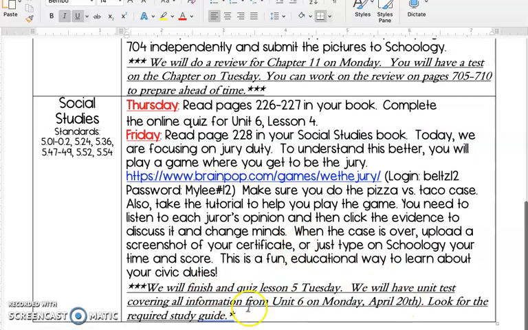And again, we're going to finish our lesson on Tuesday. You're going to have a unit test covering all of this the following week on April 20th on Monday. There is a study guide you might want to get started on, because you'll be required to have that done as well.